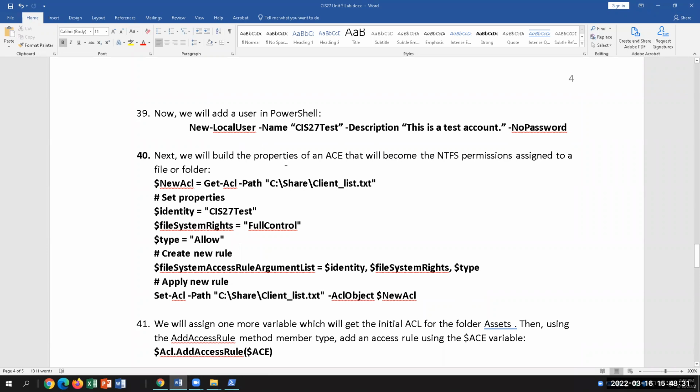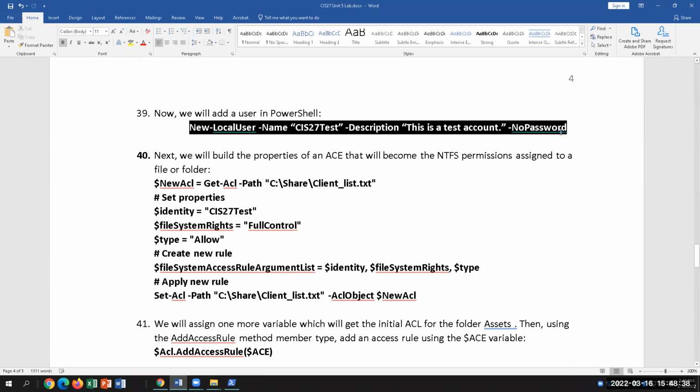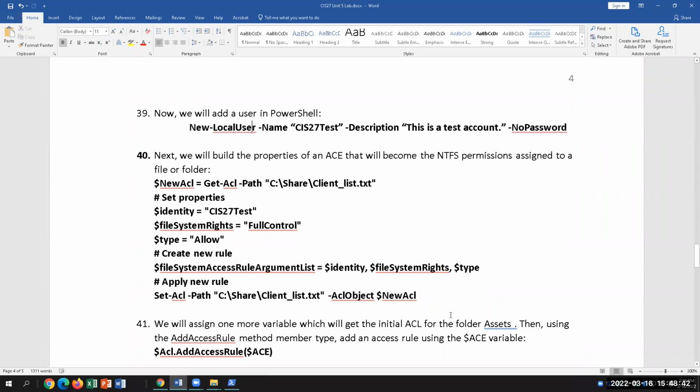Okay. All right. So we learned how to make a local user using command prompt. This line right here creates a local user using PowerShell. You're going to see some similarity, right? So PowerShell likes to use New when you're making a new object. So you would use New-LocalUser. And then you're going to give it a name.